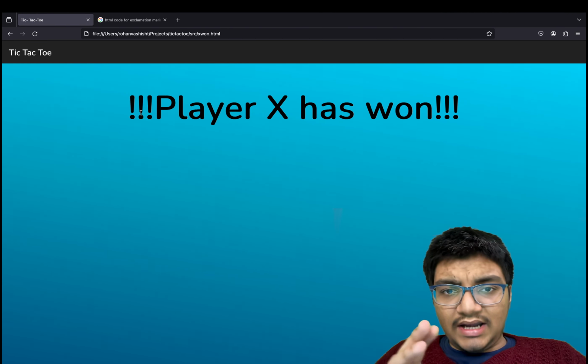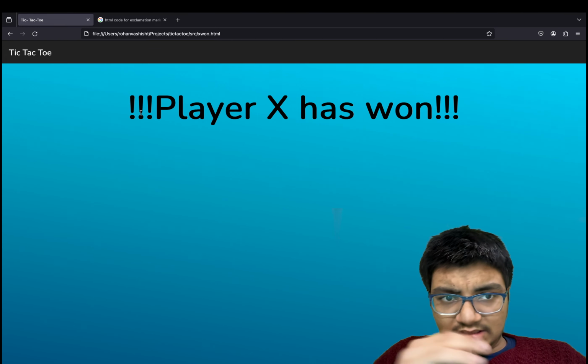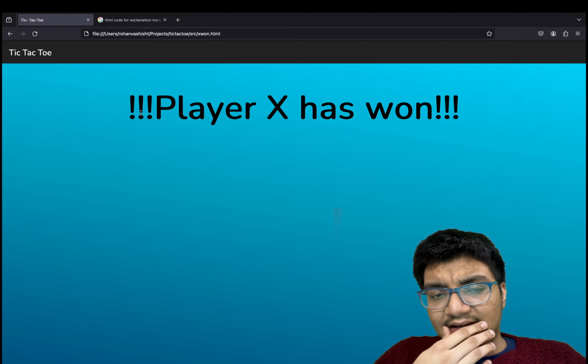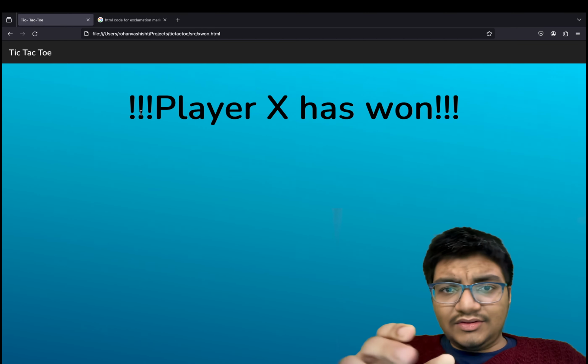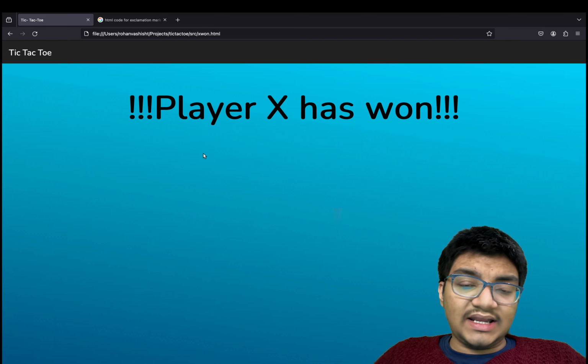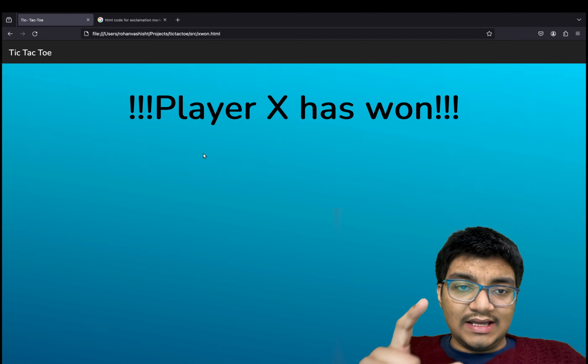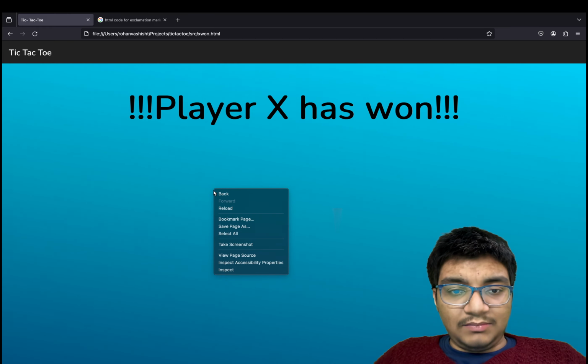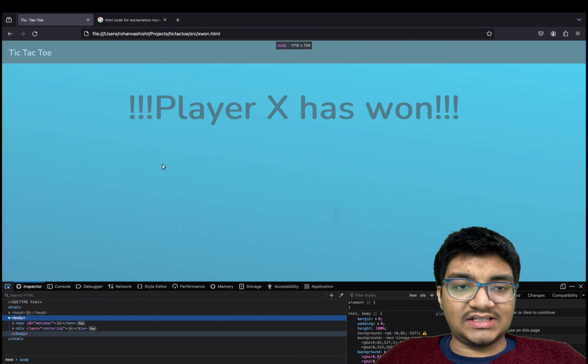Refresh this. This has been center aligned horizontally, but not vertically aligned. We have enclosed it inside of a div, right? We need to give the div some height.